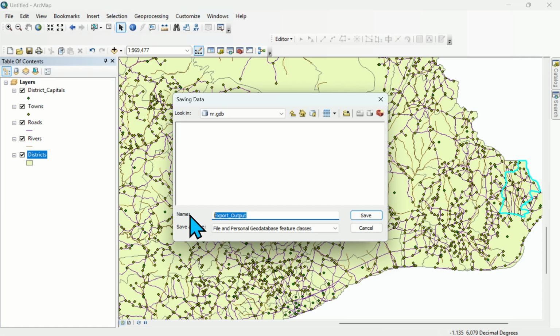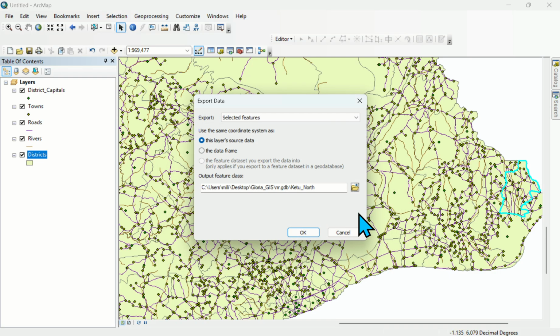Then I'll save it as, since I'm creating a map of Ketu North, I'm going to save it as Ketu_North. I use an underscore because ArcMap does not allow spacing when you are naming. But you can do that later on. But in here, it doesn't allow for spacing. I'm just going to leave my save as type this way, then I'm going to save it.